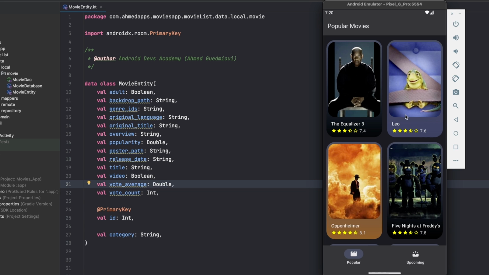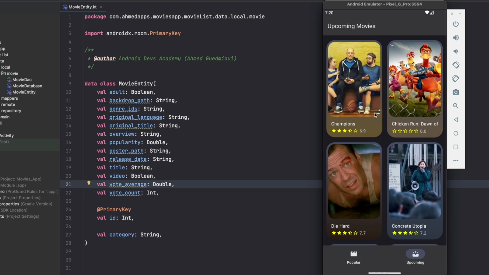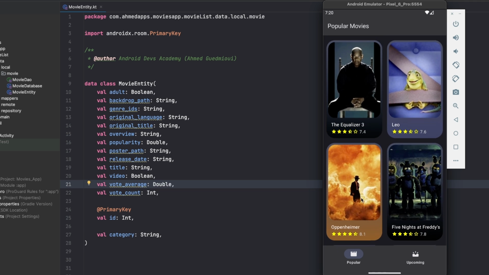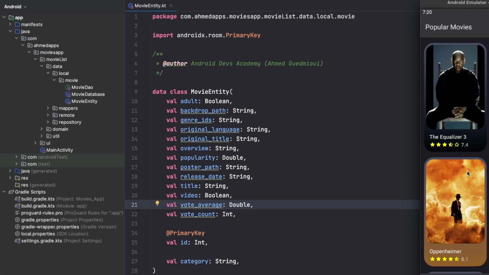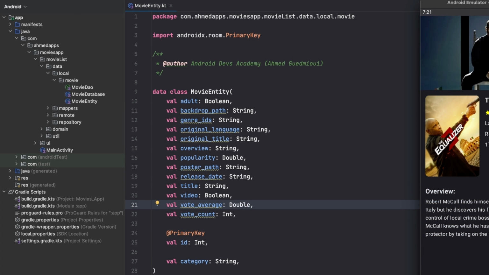Now in the second part we'll be building the UI, this screen that has the popular movies, and then this one with the upcoming movies, and of course this bottom navigation and also these items. So yes, this is what we are building in the second part, and of course in the last part we'll be building this details screen. So yes, let's get started.